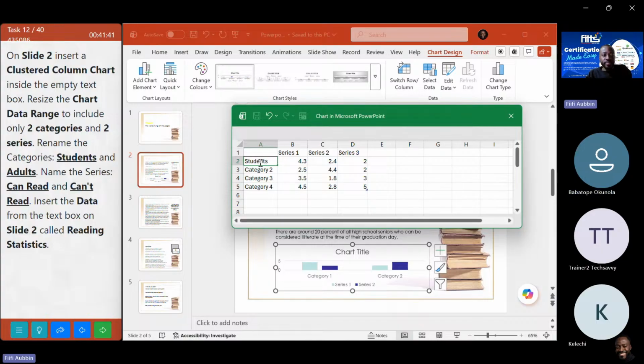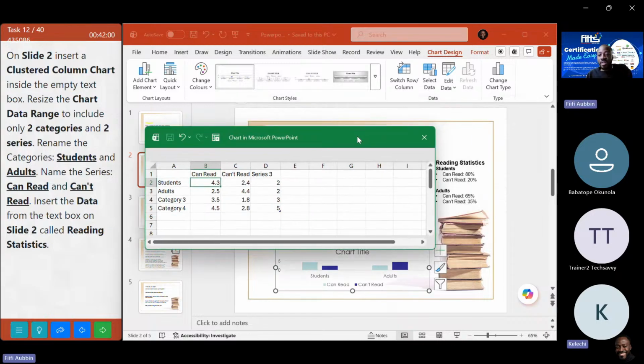Mm-hmm. Okay. And the category 1, we are to type what? Students, right? And the category 2, we are to type adults. Then series 1, I'll go to what? Can read. Then series 2, can't read, right? Mm-hmm. So if I check on the chart, the can read for students is 80. And the can't read is what? 20. For the adult, the can read is what? 65. And the can't read is what? 35. Bam.